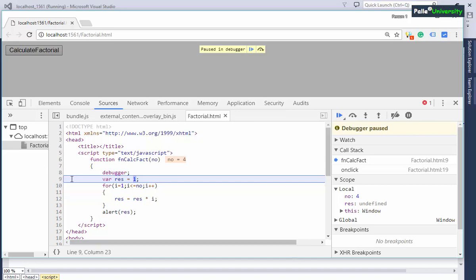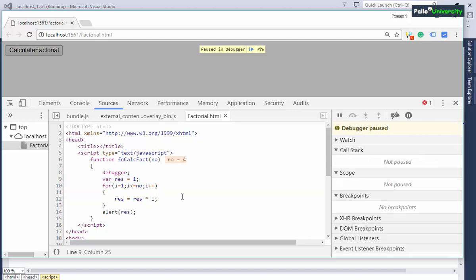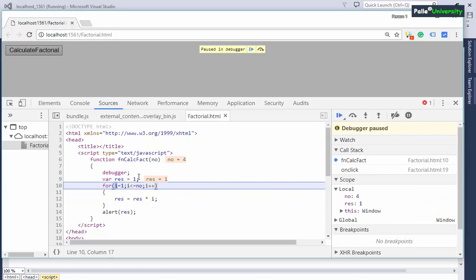Now tell me, is this 9th line of code executed or not yet executed? Not yet executed, right? Wherever you see the pointer like this, it means that code is not yet executed. The JavaScript engine is about to execute the code. If you press either F10 or F11, the code execution will happen, and then execution will go to the next line. After the 9th line, execution will come to the 10th line.